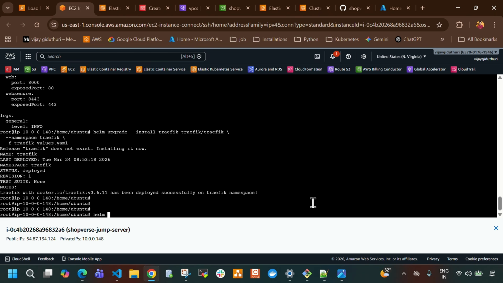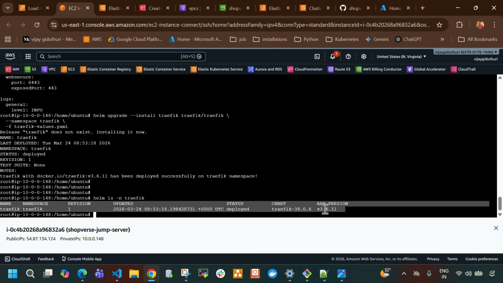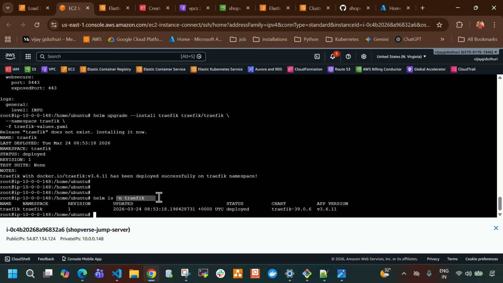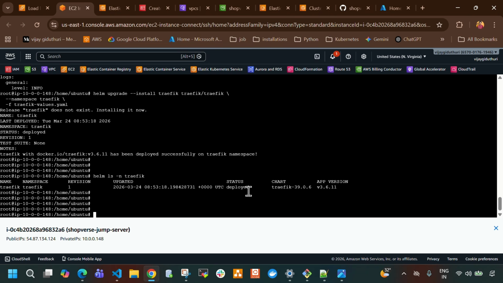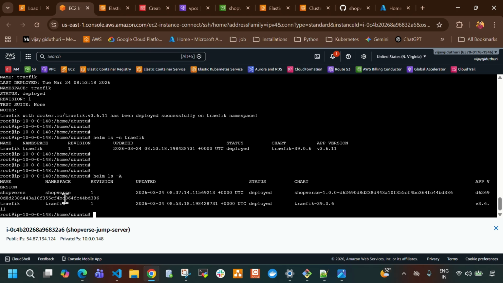So now let me do helm ls -n traffic. So we installed this traffic helm chart inside the traffic namespace. So that is the reason why here you need to provide the namespace name, guys. Or else if you want to list all the helm charts, you can directly run this command helm ls -A. It will display all the helm charts in all the namespaces, guys. So here you can see Shopverse helm chart and traffic helm chart.